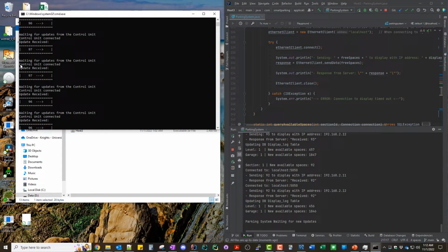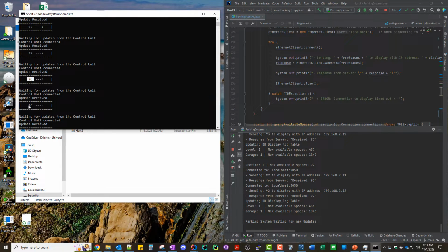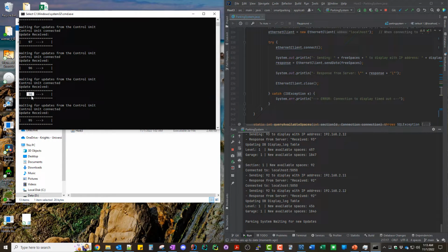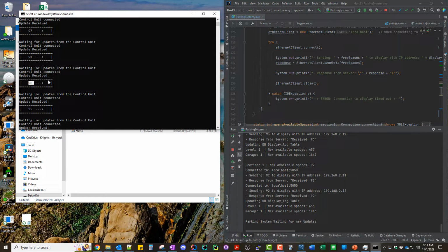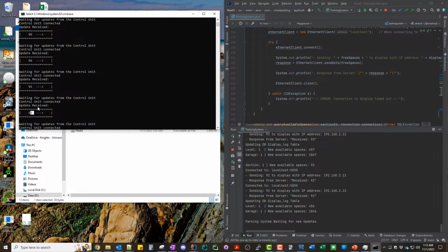You can see that the control unit was connected and update received, and then updated. It printed 97 and then 96. It's printing 96 twice because it's updating 2 LED signs that belong to the same section. A parking row can have 2 ways to get into that row, so we are planning on having LED signs on each end. That's why it needs to update 2 LEDs on that row. It goes down to 95.